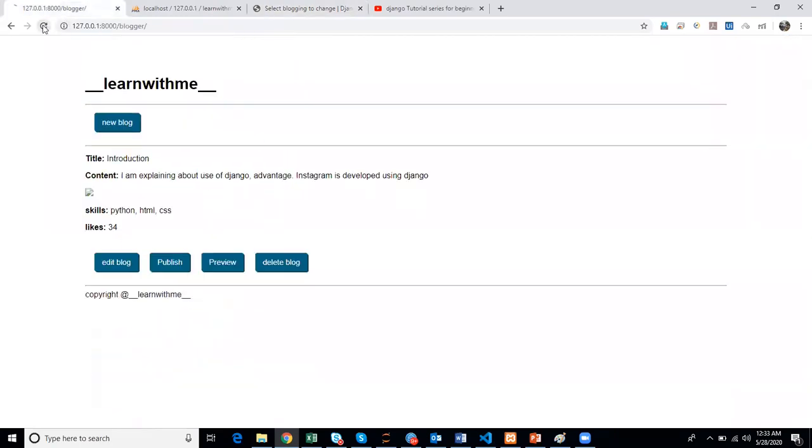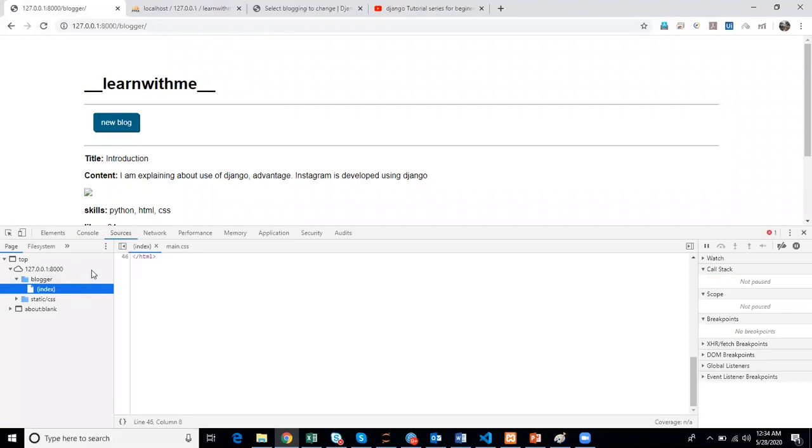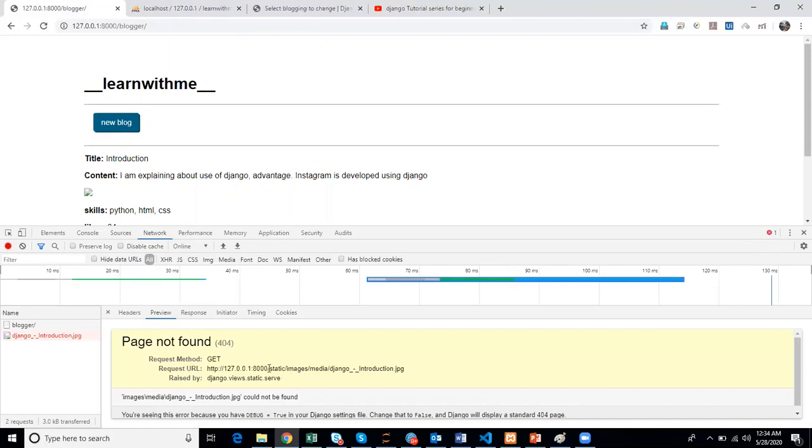We have introduction, we have content, and we have skills, and we have likes. Good, right? Except images. Images have different concepts. We will be seeing that in the next video. I'm just going to show you why it is having a problem. I'm going to refresh it. You could see the image was not found. It's showing a 404 error. And let me check. It is trying to check a static folder, images, and media. Something is really a problem. Definitely, we are going to see this in the next video.